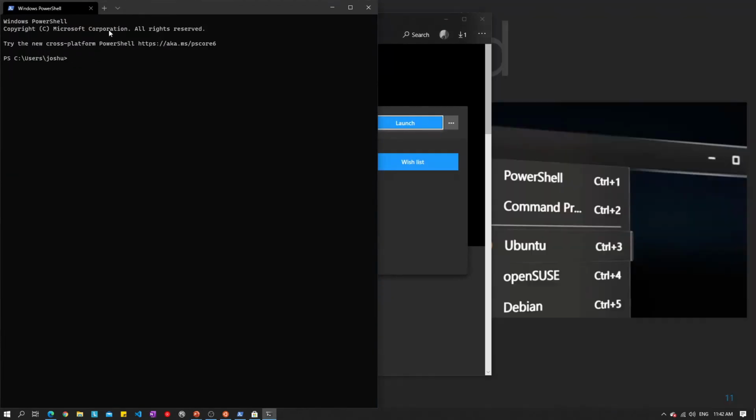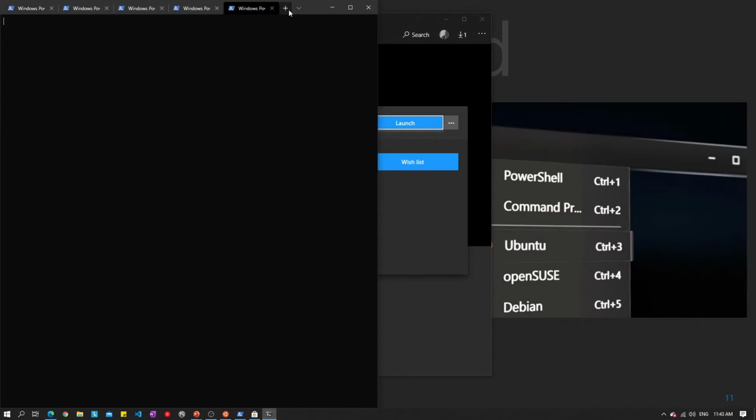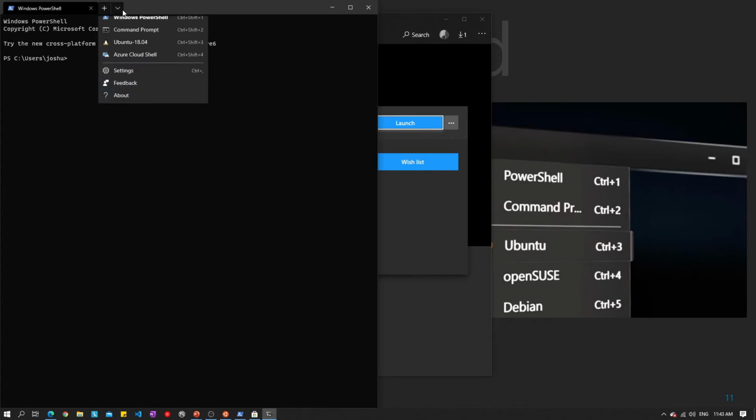You can see the Windows Terminal here is much more pleasing to the eye, and I can add new tabs, as many tabs as I want, and I can run multiple different sessions. You have the PowerShell, command prompt. I can also run my WSL here.